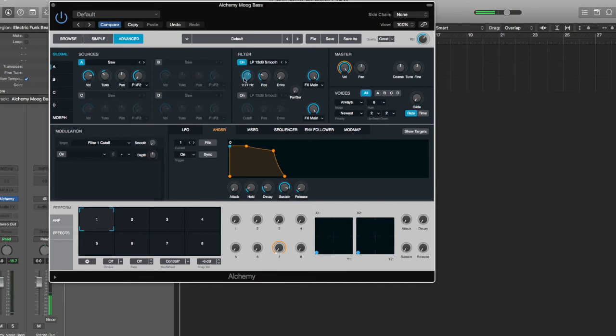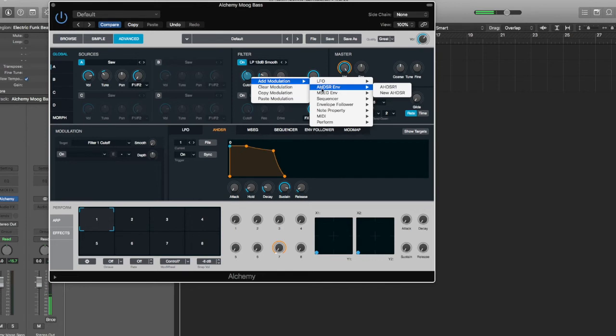So key to making this work is the movement of this cutoff. What I want it to do really is get that kind of sharp sound. And to add modulation, we need to control click on the parameter we want to affect. So I'm going to control click on this cutoff, add modulation, and I've got all these options here. I'm going to use an envelope, so again, AHDSR, and I don't want to use envelope 1 because we're already using that for the shape of the sound, so I'm actually going to add a new envelope.